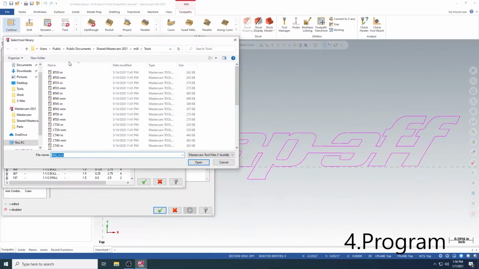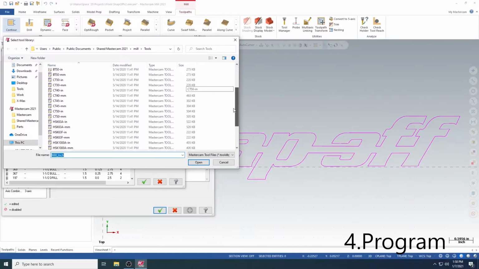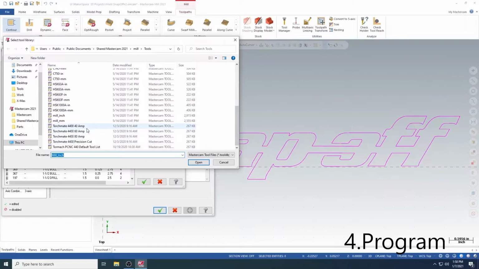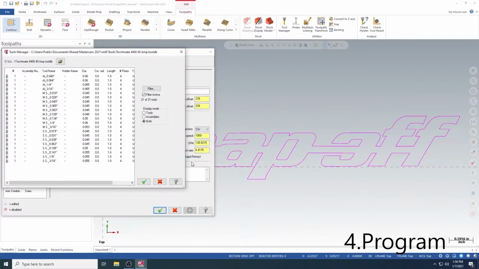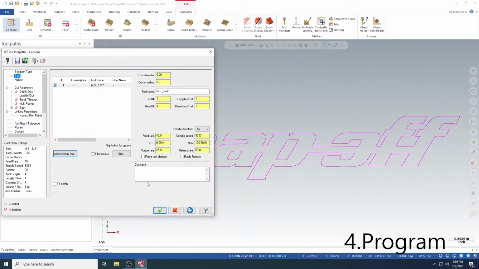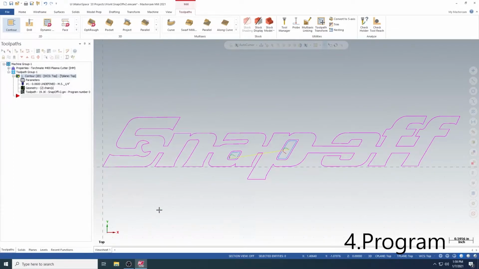You will then need to scroll all the way down until you find the pre-populated Torchmate files. As stated previously, the standard shield size is 40 amps. If you do need a different shield size, speak with an MST for assistance. Select this one and hit open. You will then see a list of all the materials as well as the thicknesses that this machine can cut with the 40 amp head. For ours, we are cutting mild steel at a 1/4 inch thickness, so we will select this one. Next, you will want to select the tool within the box and then hit the green check. Now you can see we have created interior tool paths for the inside parts of our design.